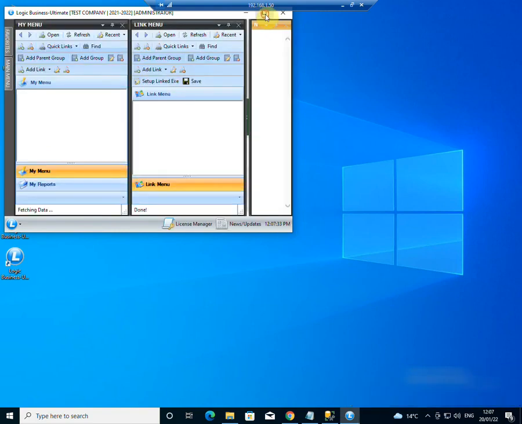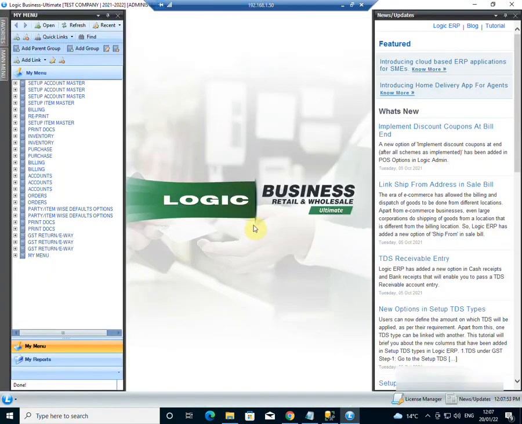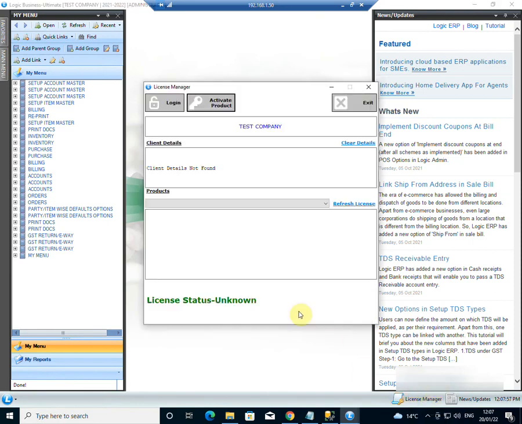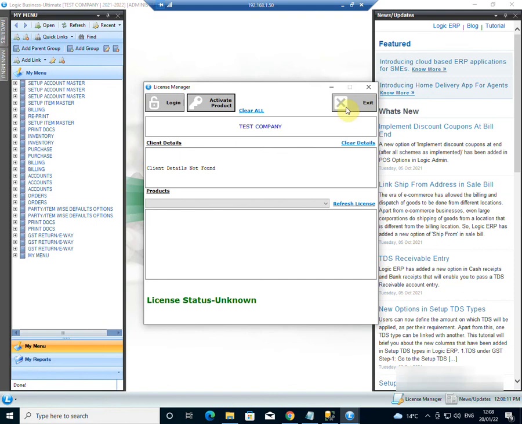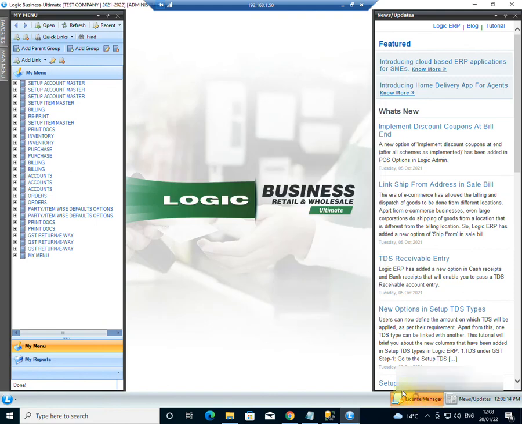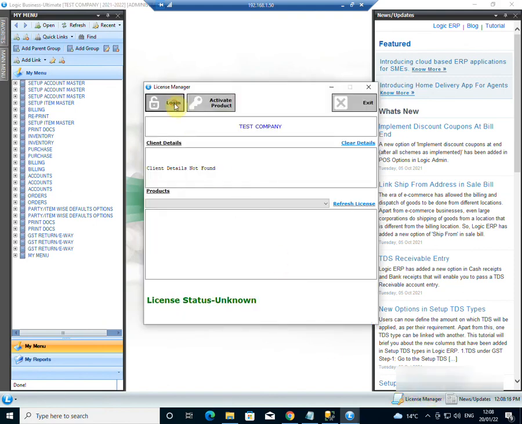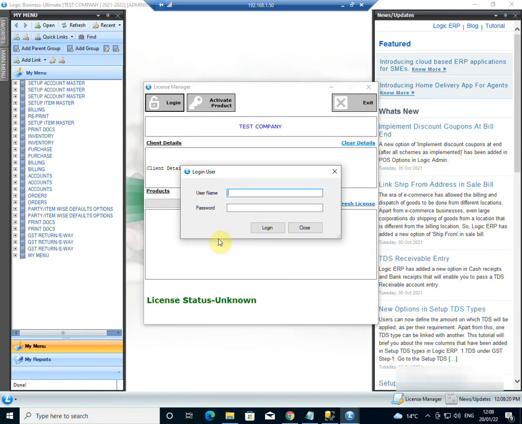The last step is to activate the database key for your company. Click on License Manager. There should not be any details present here. If there are any, press Shift F3 and click on Clear All. Open the License Manager again and log in using your username and password.